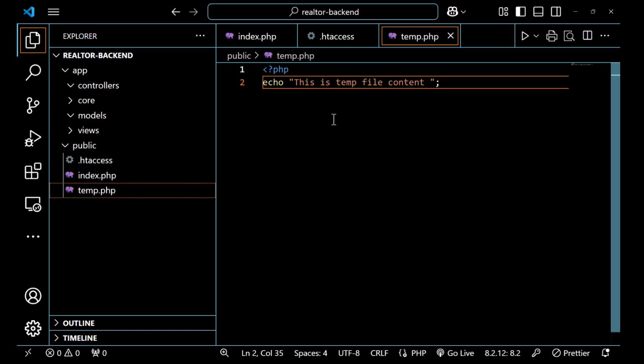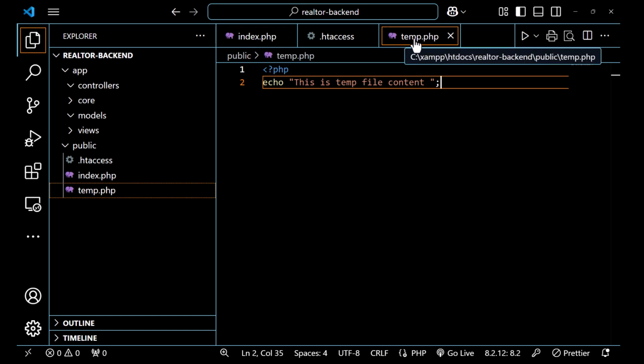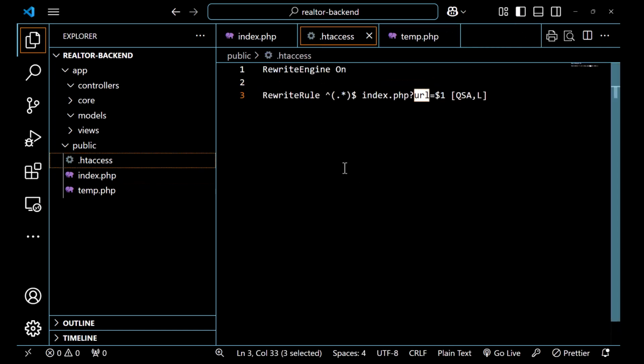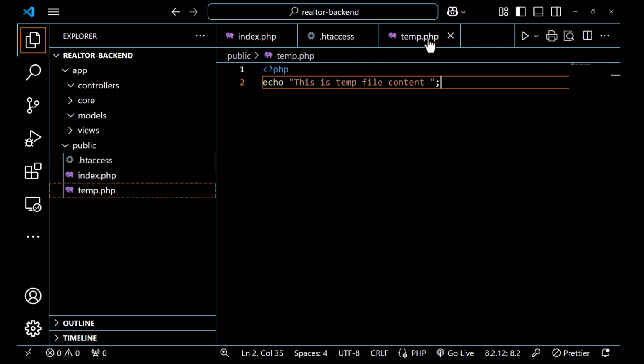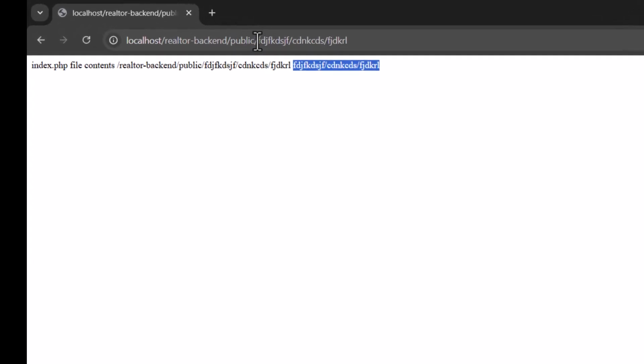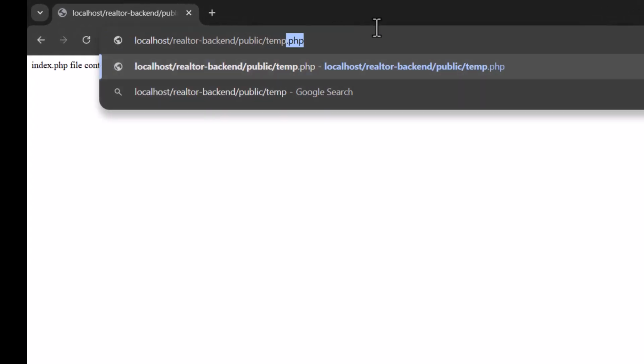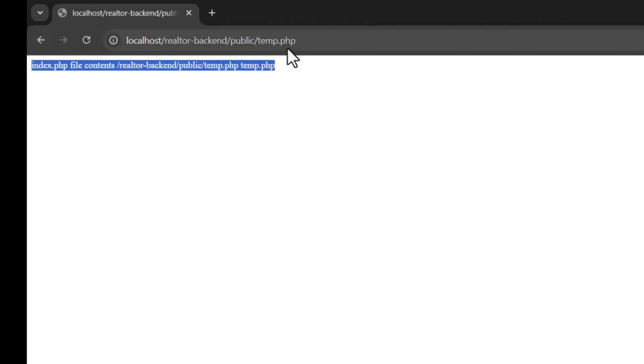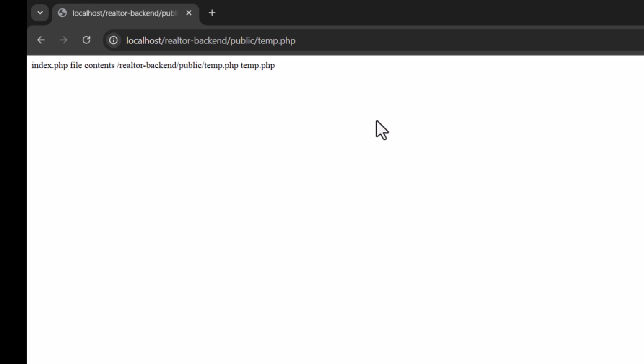Now if the file actually exists on the server, we don't want to be redirected to the index.php file, rather we want to be served this temp.php file directly. But if this is the current state of our htaccess file, then we will never see this temp.php file's contents. Let me show you. After public, we have a file named temp.php, and as you can see, we are only seeing the contents of the index.php file, not the temp.php file's contents.